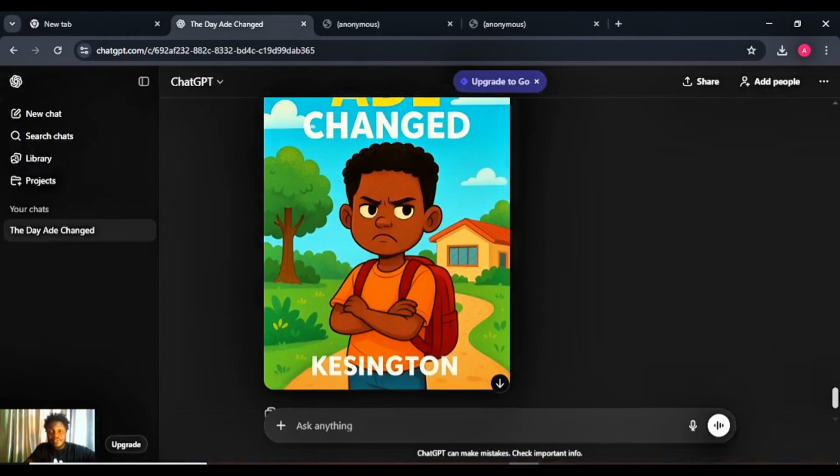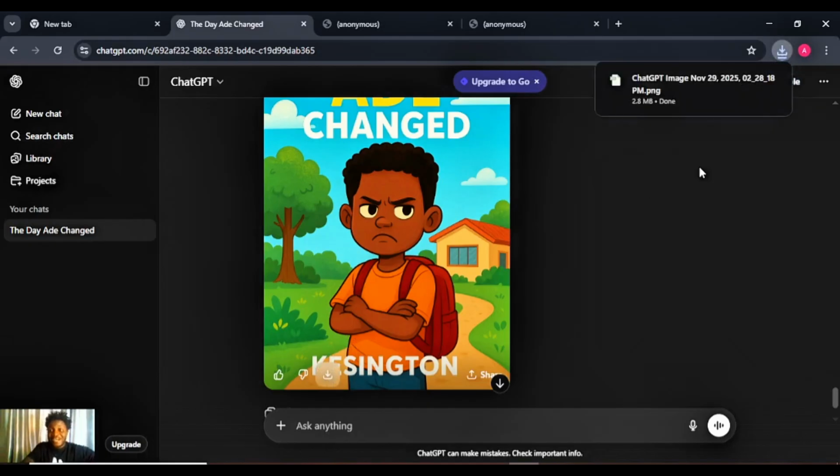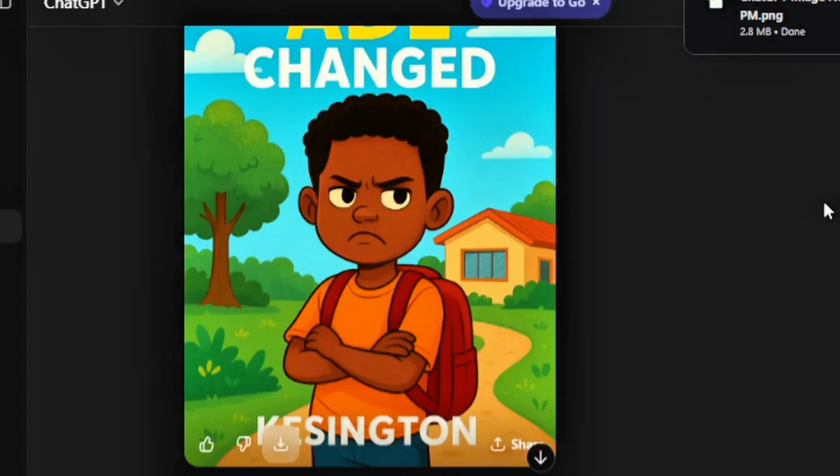Like I said earlier on, if you're not okay with anything, feel free to tell chat to adjust it, even if it's colors, whatever it might be. Once you're okay with it, all you have to do is come to the bottom here and download it. Now we have the front image and we also have the internal part of the book ready for us to sell on normal digital sites.